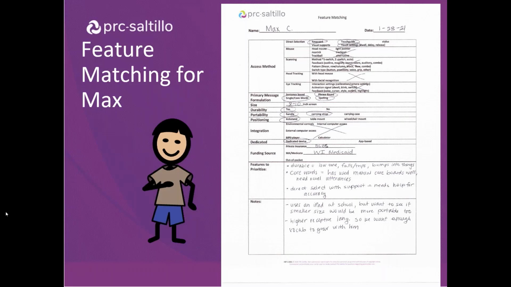I've also seen teams that have created ways to mount it to the table for those instances, just so it isn't something easily picked up to throw. And so, yeah, lots of things to consider.